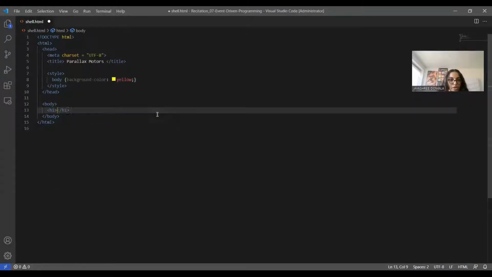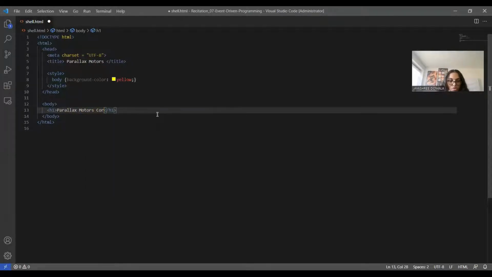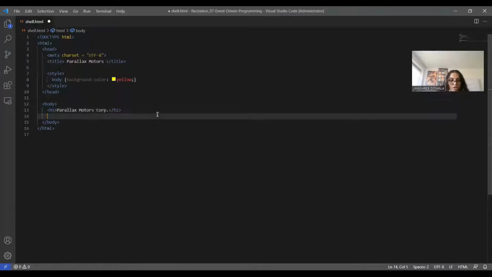Now we can go to the body and we can start writing our headings. So first is going to be H1, where we can write Parallax Motors, and then we'll have the other tag, which is the H2 tag, and it says sales in millions. So we have the H1 tag and the H2 tag.